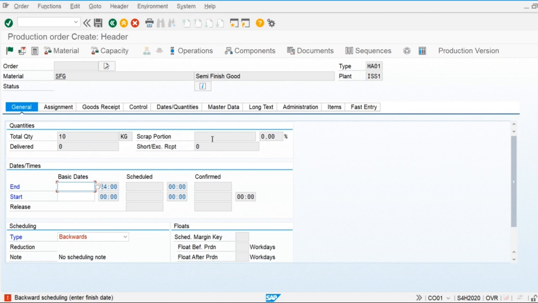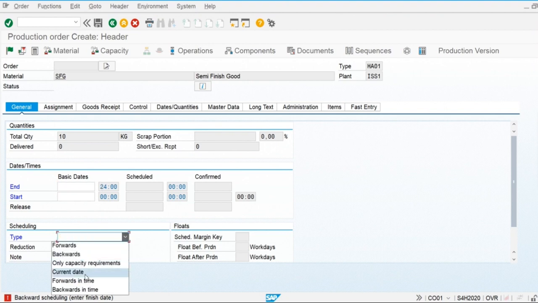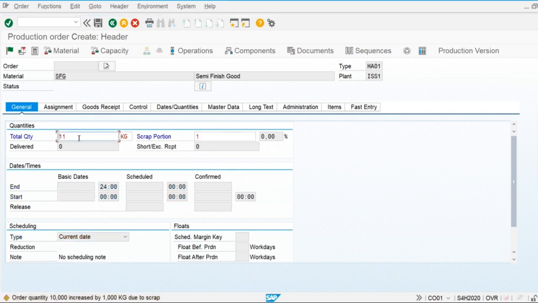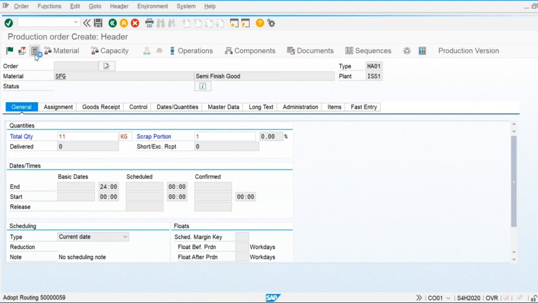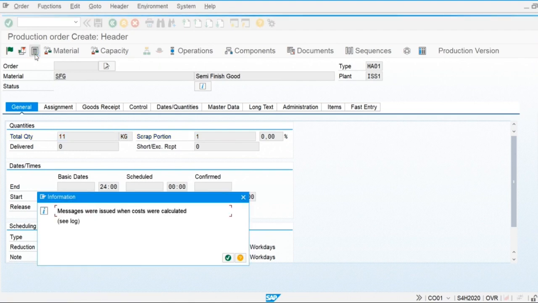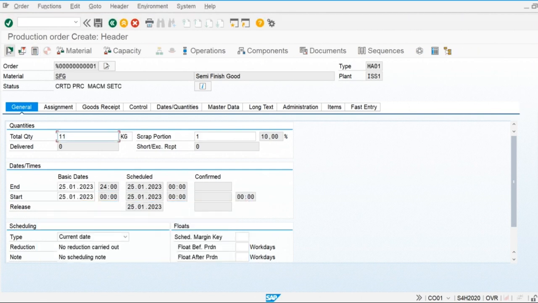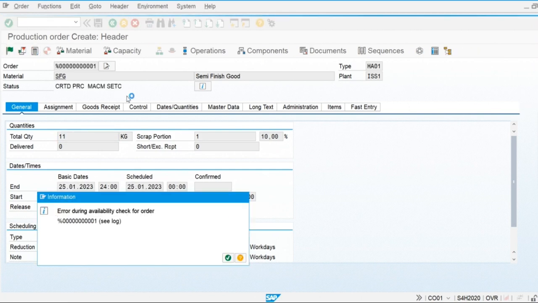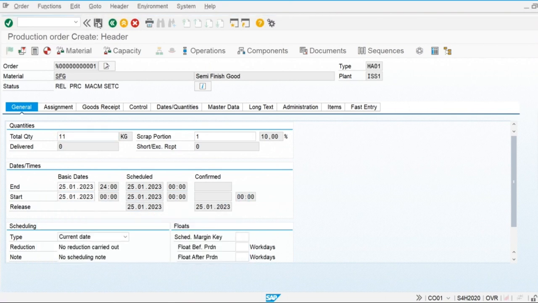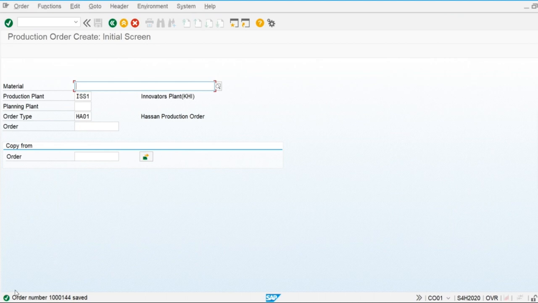Now the system applied the scrap portion. The system automatically produces some scrap portion based upon the percentage which we have applied in the master data, so assembly scrap will be produced. We can see that we maintained 10 kg, but the system automatically converts this to 11 due to 10% of assembly scrap. Now calculate the cost, release the order, and save this. So our production order is created.